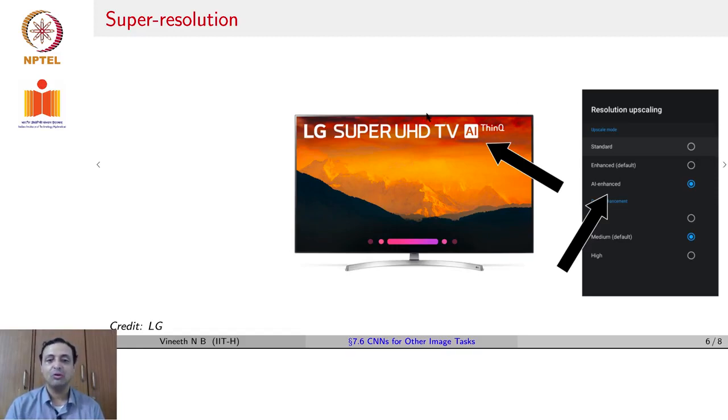Here is an example of an LG screen, which in its settings allows you to choose an AI enhanced resolution upscaling option, which in fact does super resolution to get the final image on the screen. So it is Ultra HD, where you use CNN based approaches to super resolve images and get a better resolution on the screen. So how do you do super resolution?